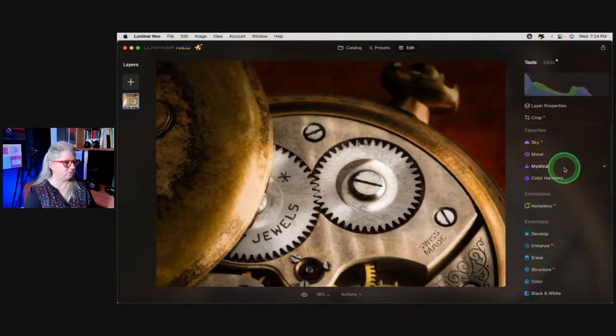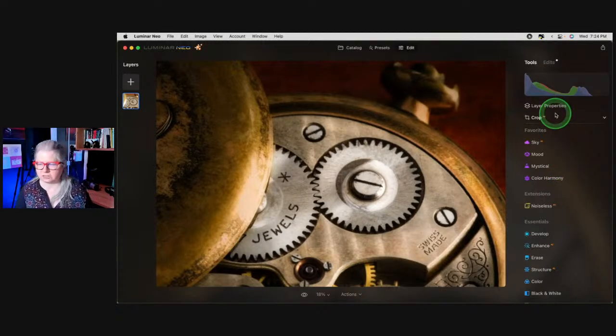Doesn't want me to do a before and after. And I've done the same type of technique here, right?